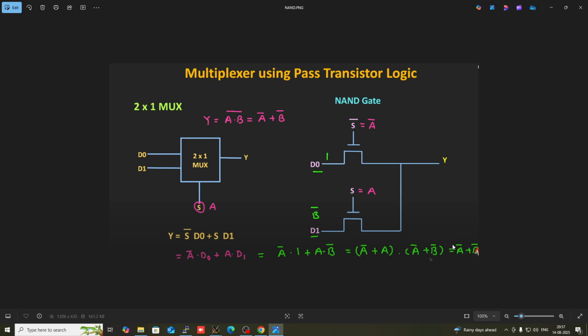Using De Morgan's law, I can write A bar plus B bar equals A into B whole bar, that is the NAND operation of A and B.